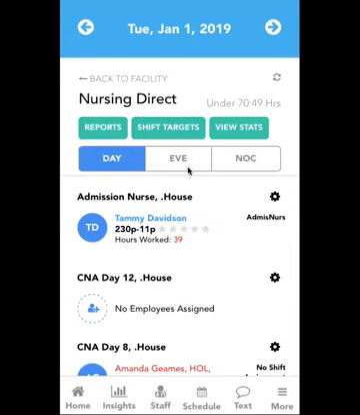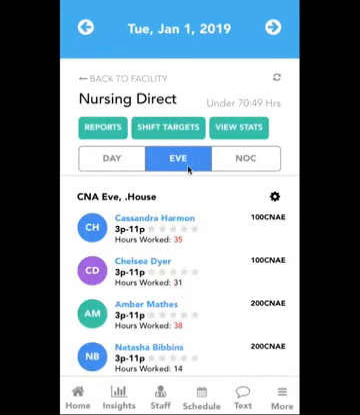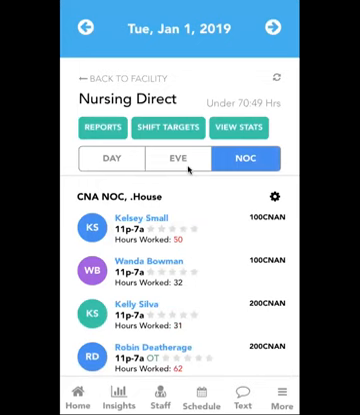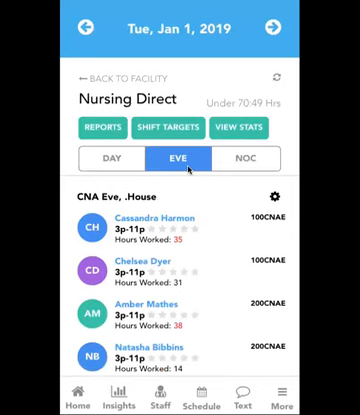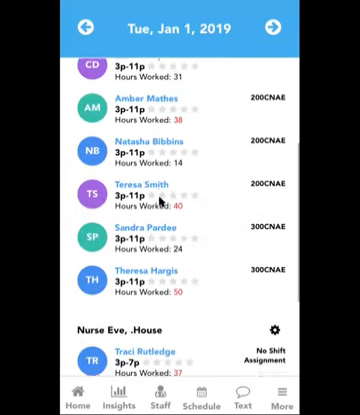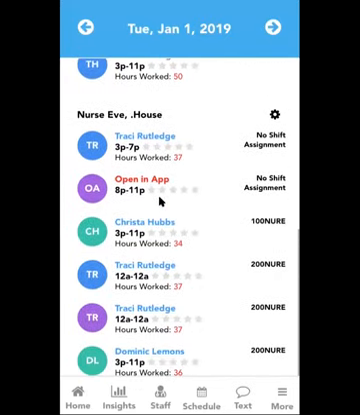Okay. So as you can see, we've got the day, evening, and night, and all the employees that are listed under that. We'll head back to evening. And as you can see, one of the first ones listed is just CNA evening. We'll see all these employees that are listed here. Down here is the nurses.